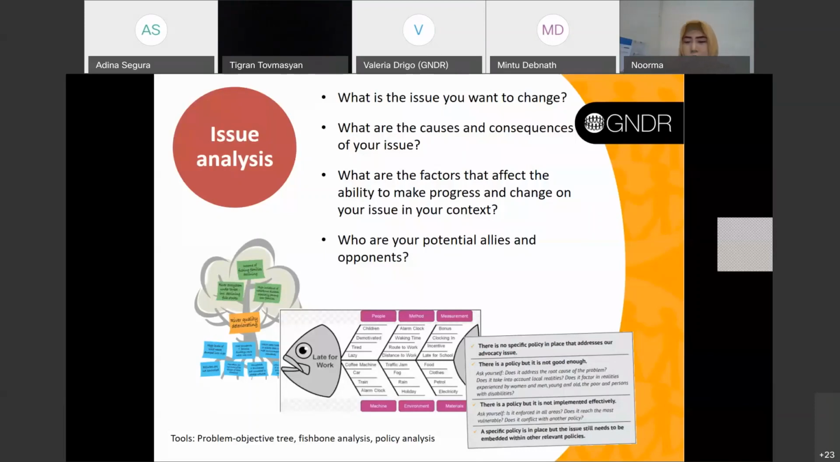It starts with understanding first what is the issue that you want to deal with, what are the causes and the consequences of this issue, and then it helps you convert it into what is the change that you want, what would be the conditions that make this change happen, and what are the results of it.